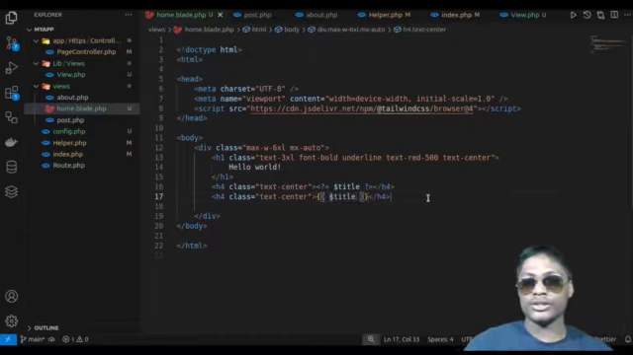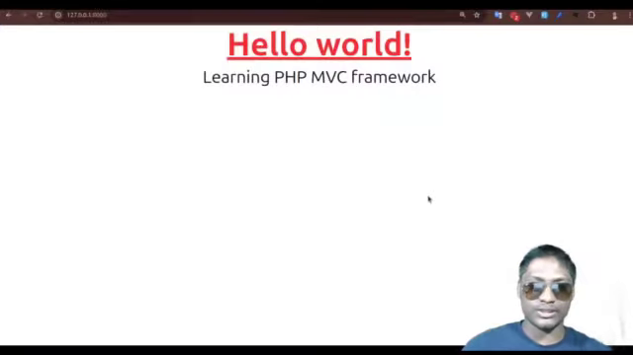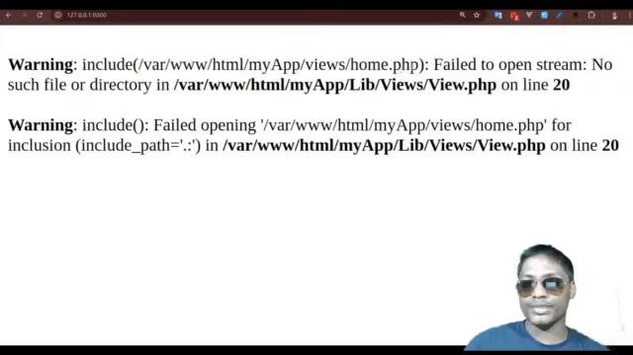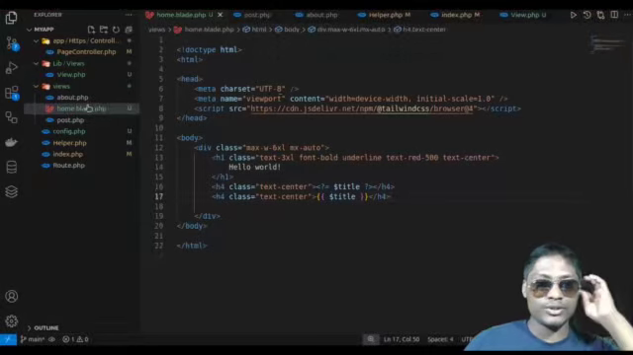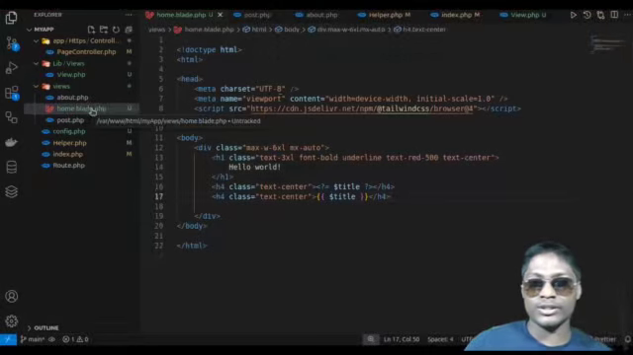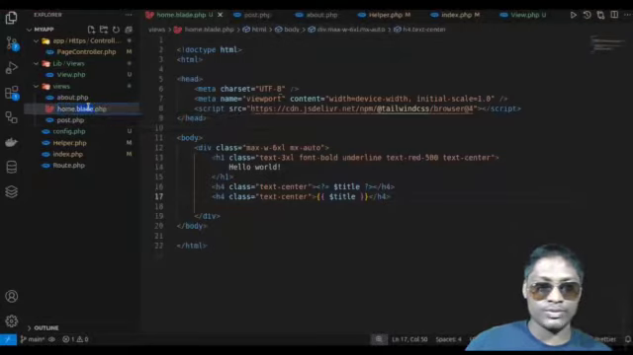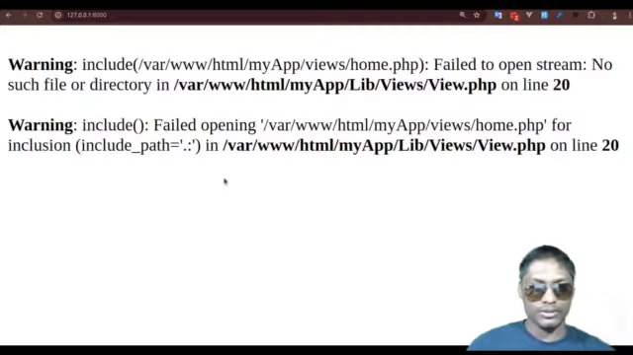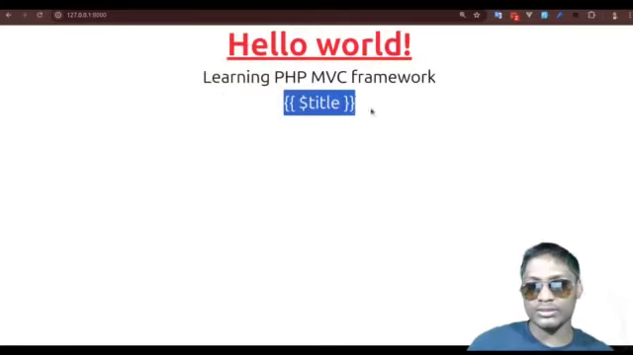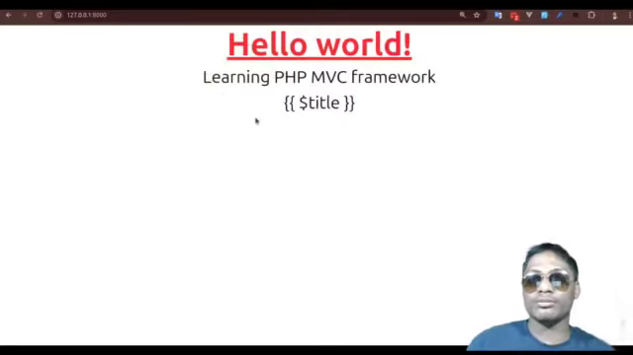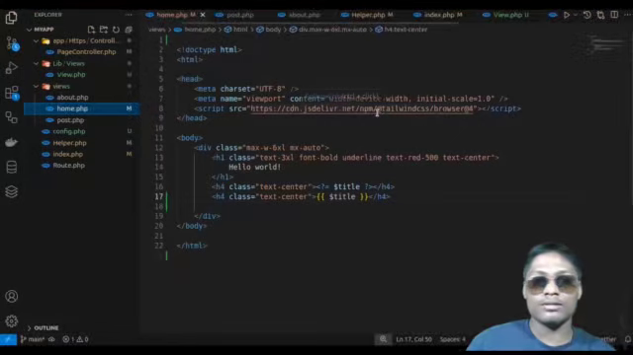Title. So it will work something like this. Refresh, it is now working. home.php failed to open the string because we have already renamed our file. Now remove the blade.php and refresh. Yeah, this is not working, our PHP echo statement. Okay, to make it work, let's first gauge our PHP blade file.